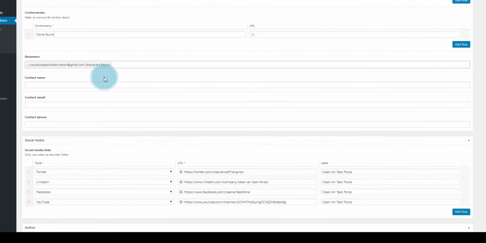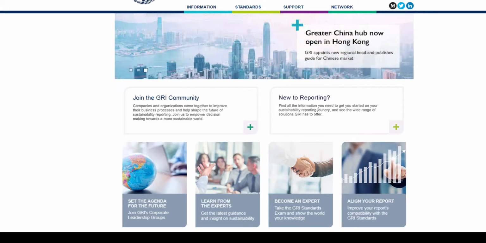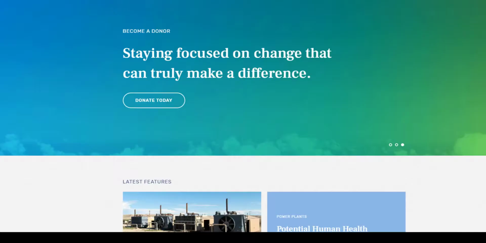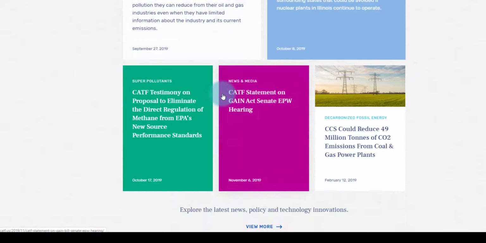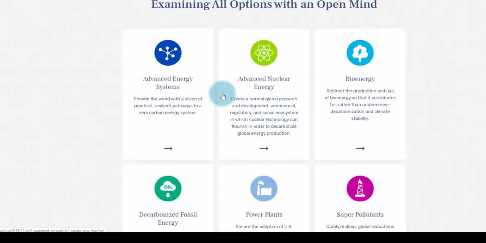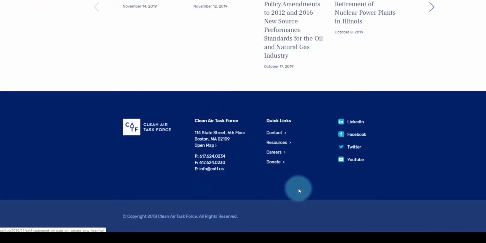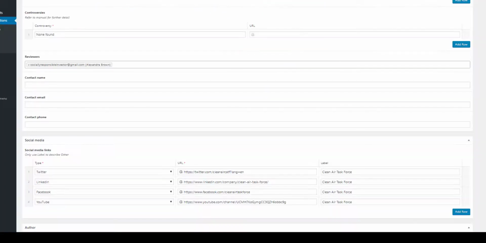Another example is Clean Air Task Force. So if we were to go to their homepage, and scroll to the bottom, we find that they've got LinkedIn, Facebook, Twitter and YouTube. So just right click or control click if you're on a Mac and paste the URLs into the template.